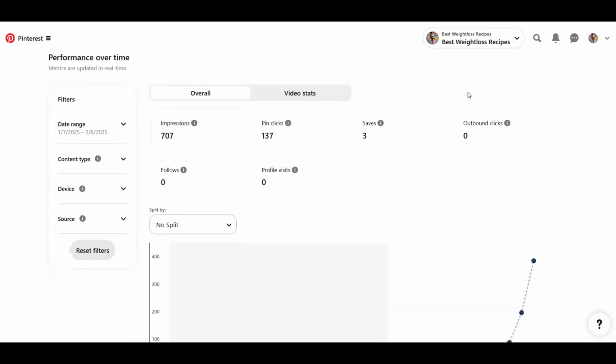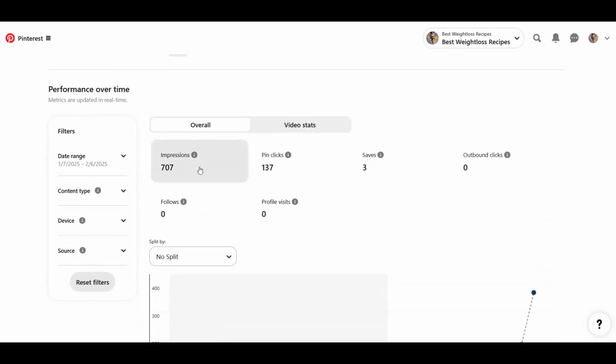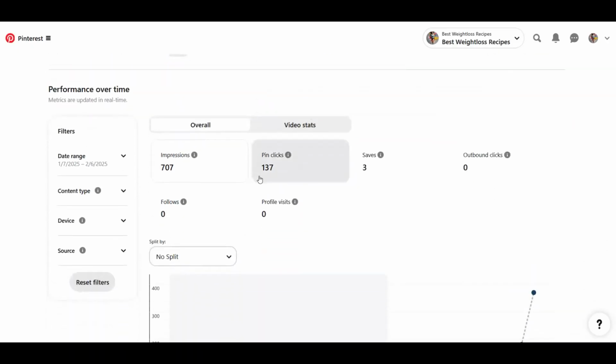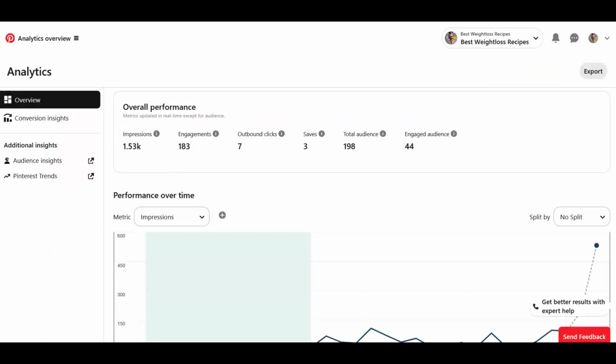You can see, for example, this one pin from here that I just created, it's getting a lot of impressions. You can see 700 impressions just on this one pin. I can see it's gotten up to 137 clicks right here. So what I'm going to do is post content consistently on this account, so that we get as many clicks as possible and also hopefully make our first sale.